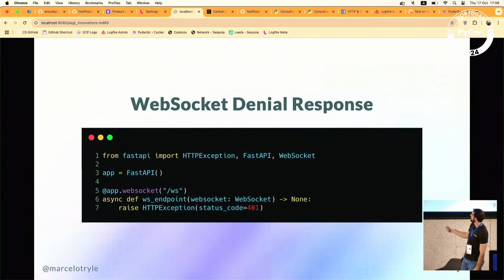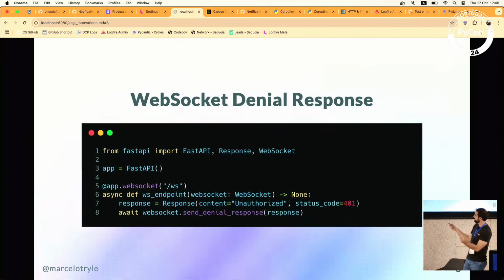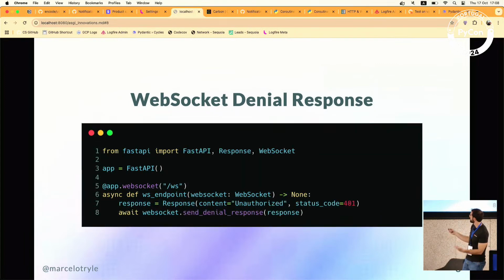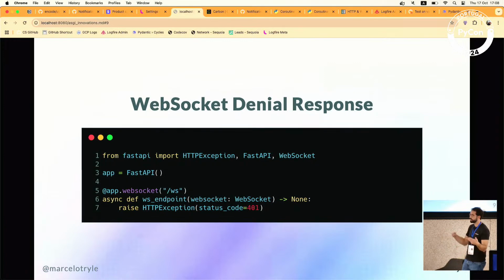And now, since 2 days ago, when I discovered that this was not possible, I implemented it on Starlette. So it is going to be available on the next FastAPI release that supports Starlette. So we're going to be able to do the same as this is doing, but only by raising an HTTP exception. Those two are analogous code, this one and this one, just raising the exception. Starlette underneath will capture this and then send a 401 to the client.